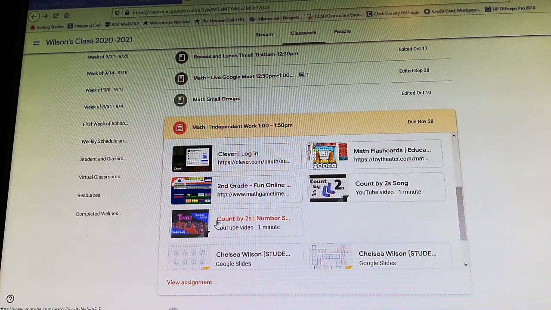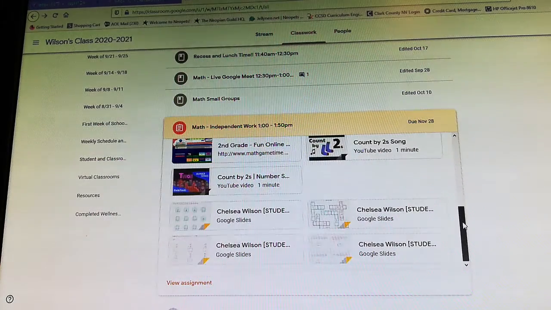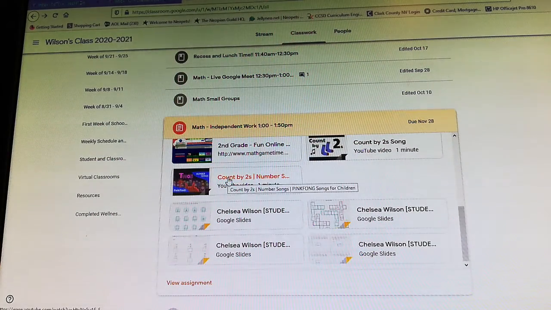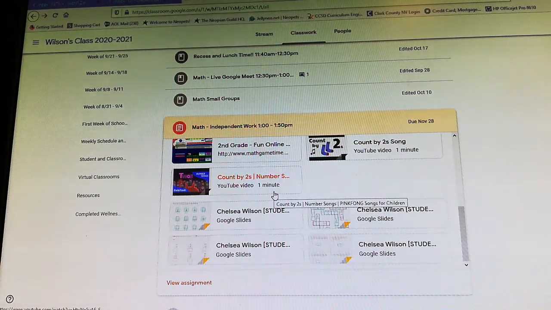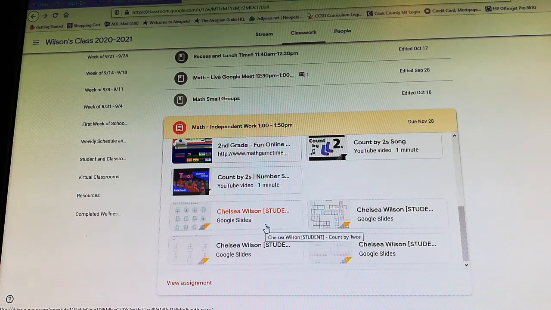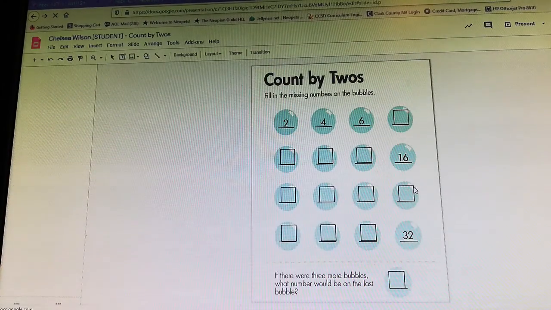I've also added a count by twos. I've got 2 count by twos videos because we are going to think about counting by 2 this week. The kids have gotten super good at skip counting by 5 and skip counting by 10. So I thought I'd add in skip counting by 2, or start to add it and see how we do. So this first slide that they're going to work on is going to be skip counting by 2.